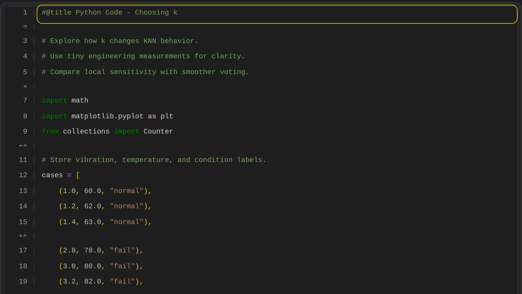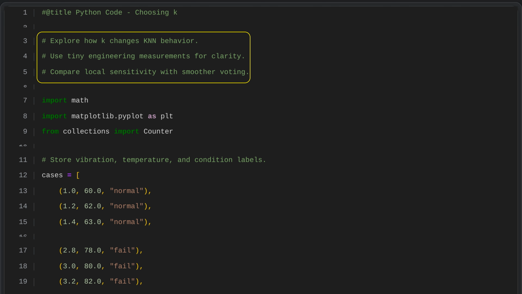Python code. Choosing K. This section explores how changing K affects K nearest neighbors. Using small engineering measurements, it shows how a low K can make predictions more sensitive to local data, while a higher K produces smoother voting across nearby points.